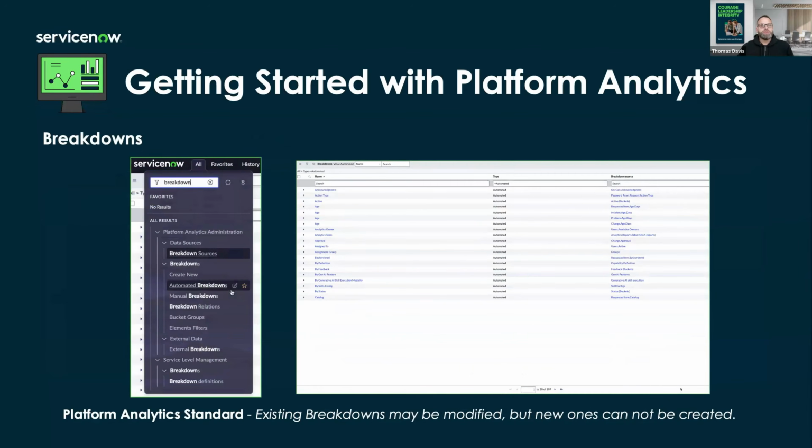So with breakdowns, it is the same thing. Here are some that are out of the box. I think it's 107, if I can read that, that are out there. Any one of those could be used with the unified filter inside of a dashboard itself. But again, if you are a standard SKU, then you can modify any of them, but you couldn't create new ones. And the same thing, if you're pro, you could definitely create some of those.